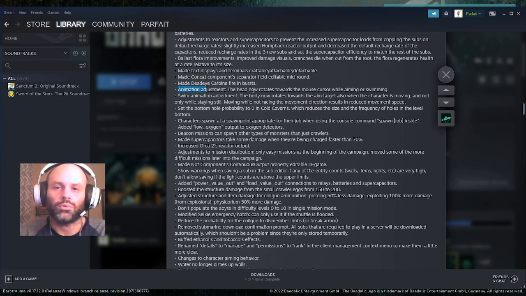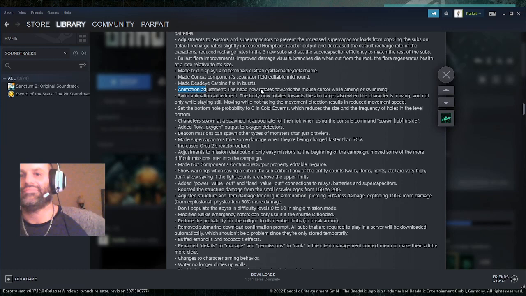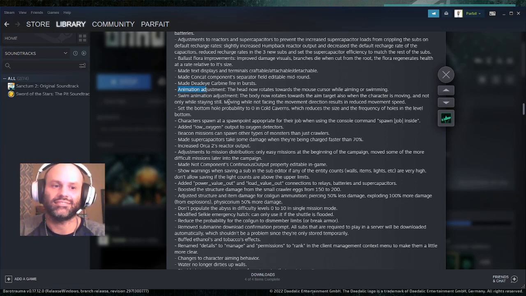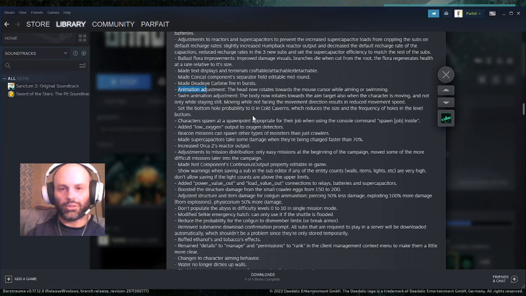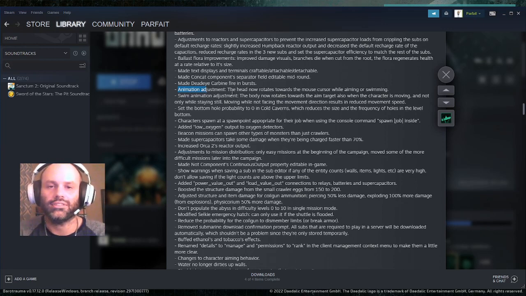Animation adjustment, the head now. Okay, so these ones I like. If you're out swimming, your bloody flashlight doesn't turn where your head is looking. So you're like shooting behind you like a moron. So this will hopefully fix it. And you can't see where you're shooting either. The head now rotates towards the mouse cursor while aiming or swimming. Perfect.